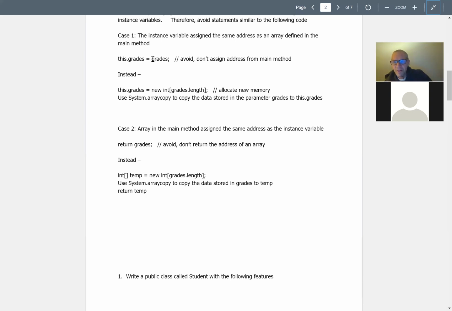So typically when we create an object, it's created in the main method, and the main method would go like new Student, to put a first name in, the last name in, an array of grades. Okay, so the right side is an address, and it's an address for an array in the main method. And on the left side is this.grades, which is the instance variable, and they both have the same address. That's the problem. An instance variable and a variable in the main method refer to the exact same array.